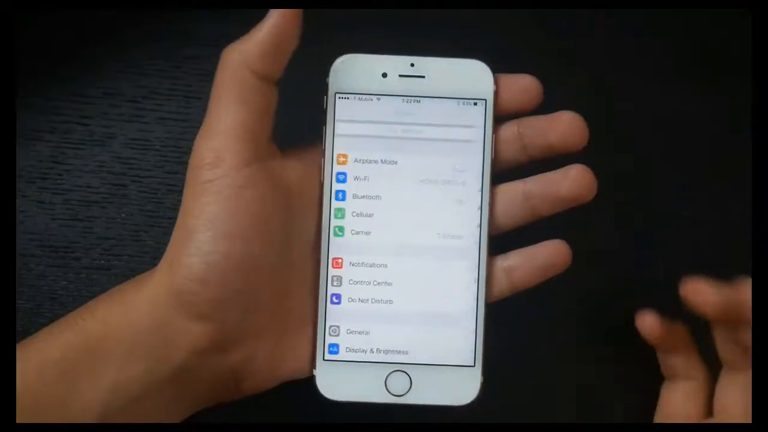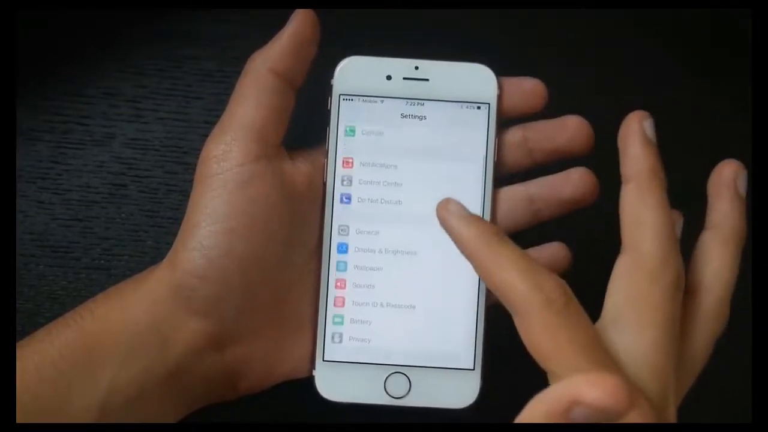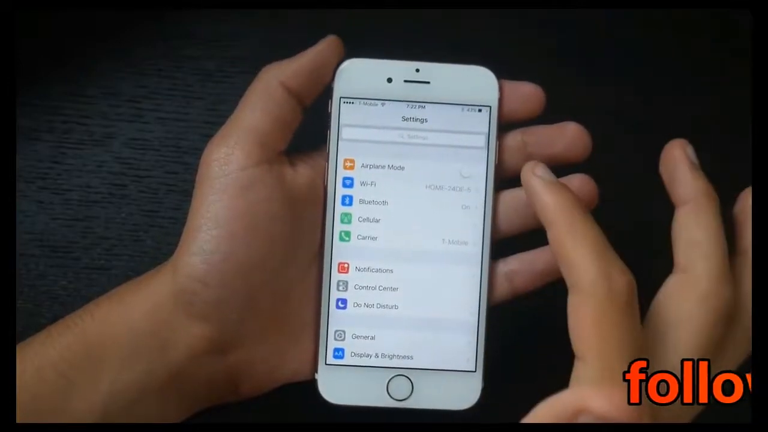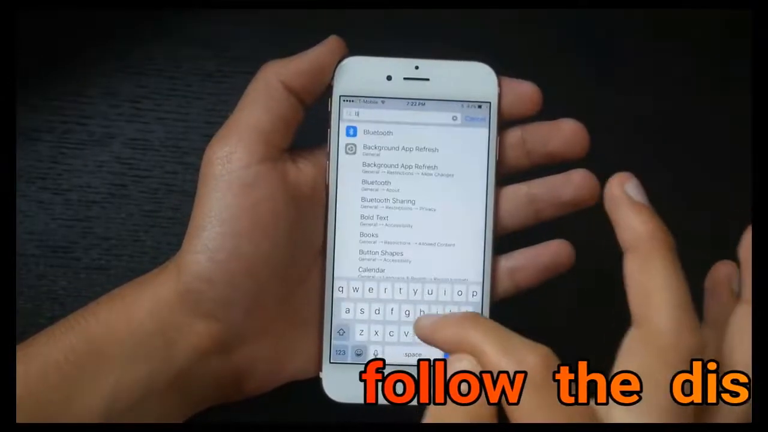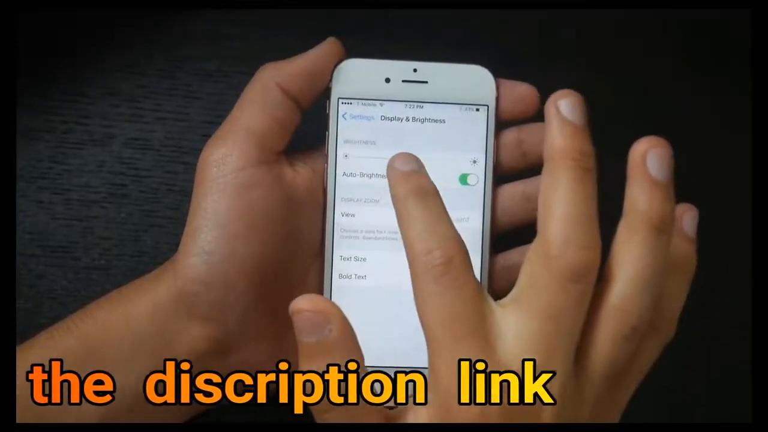And yeah, it lets you easily navigate through the Settings app, making all of this look much easier to navigate through. Let's say I want to do brightness as well. So let's go over here, type in brightness. There you go, Brightness. We can adjust brightness now.